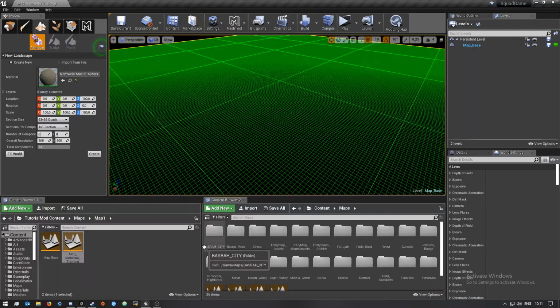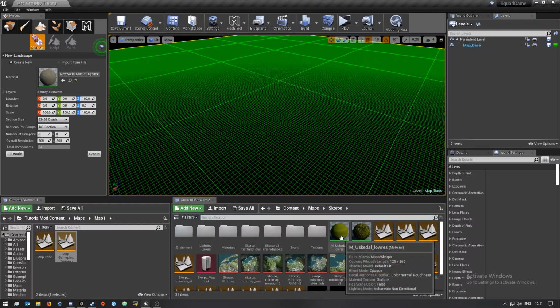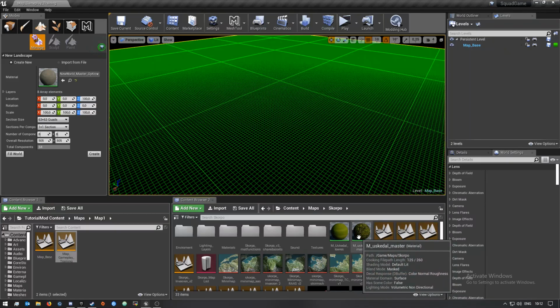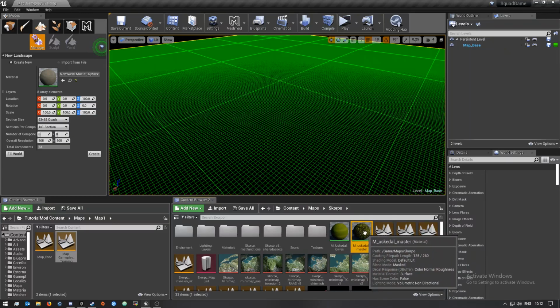And now for this video, it doesn't matter which map you guys use, but I like Scorpo. I'm gonna use the Scorpo material, but it will work all the same for the rest of the maps. So I'm gonna click on Scorpo, and then you guys will see it has this M schedule master. So this is the master material for it. So we're gonna take this one and drag it over here, and it will freeze for a few seconds.